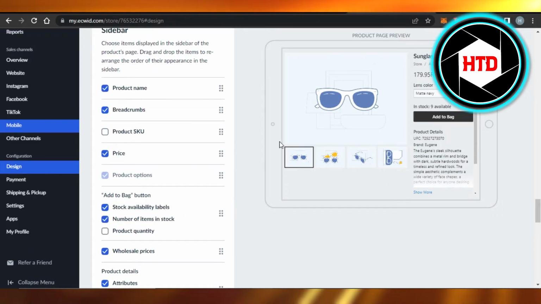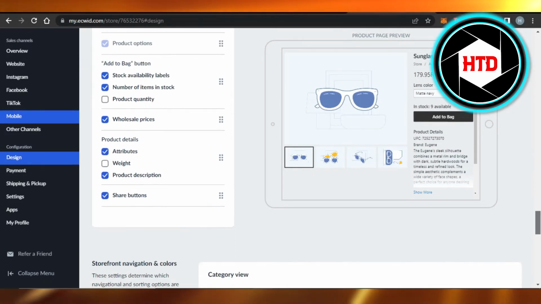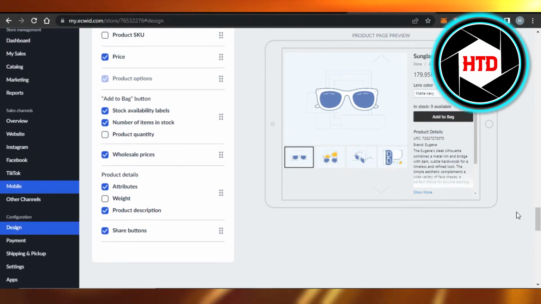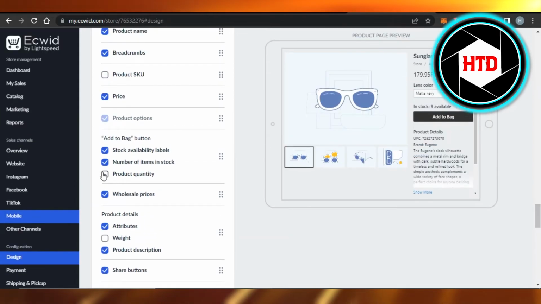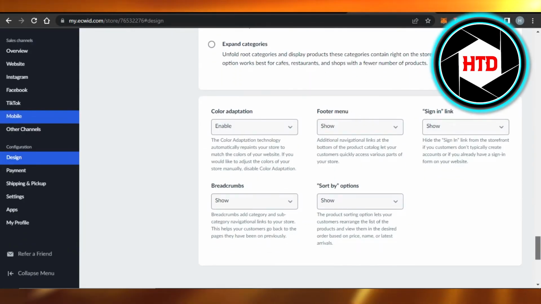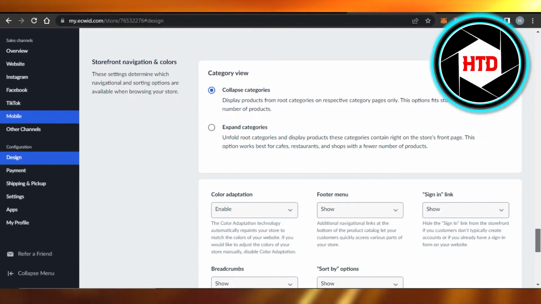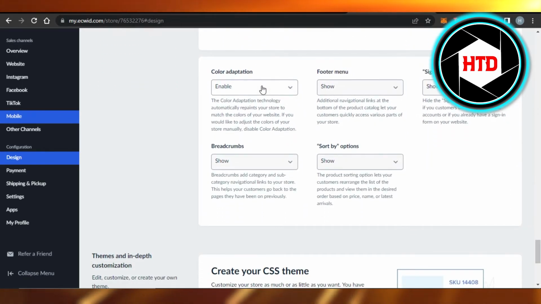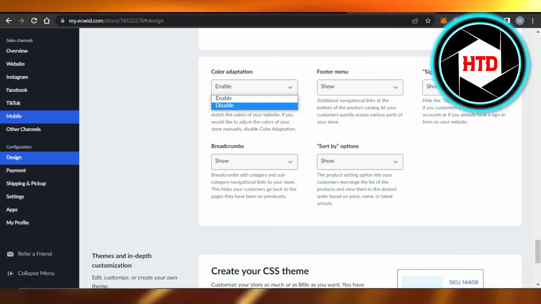In the sidebar, you can see the product name, breadcrumbs. Then we have product SKU, price, stock button, wholesale price. And then we have product attributes and share button. So these are the details I'm getting here, and they look pretty good, and I can just select the different options. And then we have other options as well, such as storefront and navigation colors, and you can change all the colors of your store right here, and you can change the design.